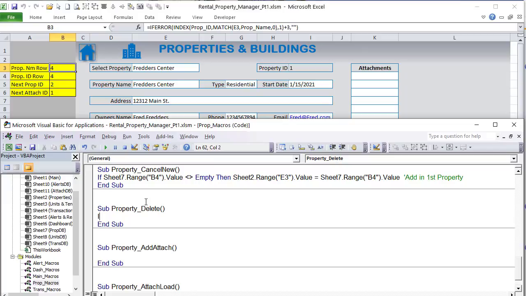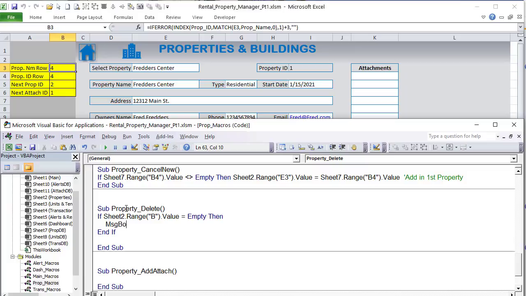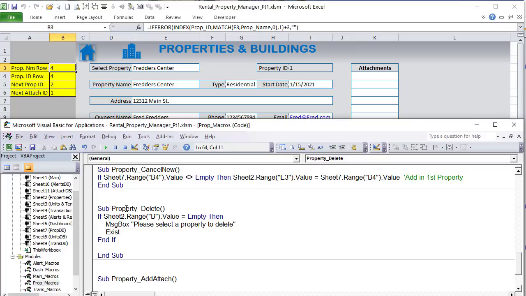And certainly, if Sheet2.Range, let's go Sheet2 on that because we don't need to do much. Sheet2.Range("B3"), and then focus on B3, making sure that it contains a value, B3.Value equals empty. Then we just let the user know they have to select. Then what do we want to do? MsgBox "Please select a property to delete." Exit Sub. Nothing we can do.